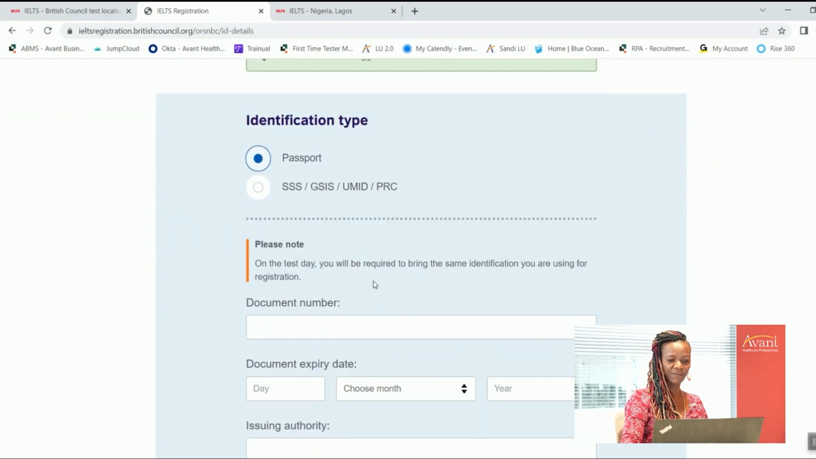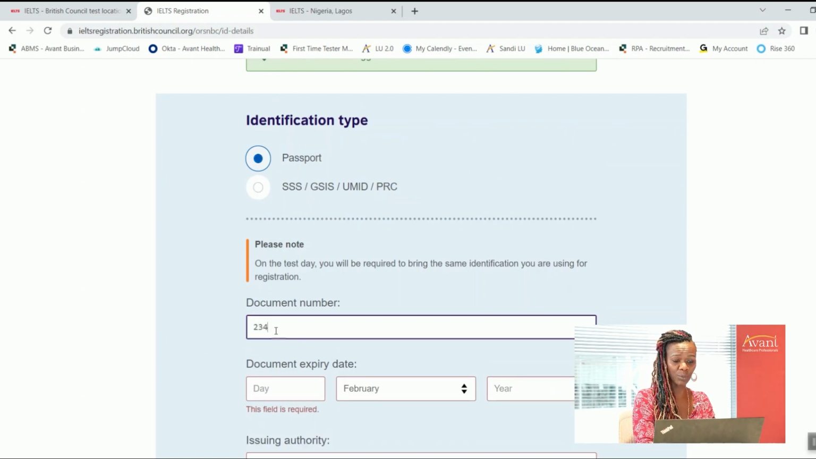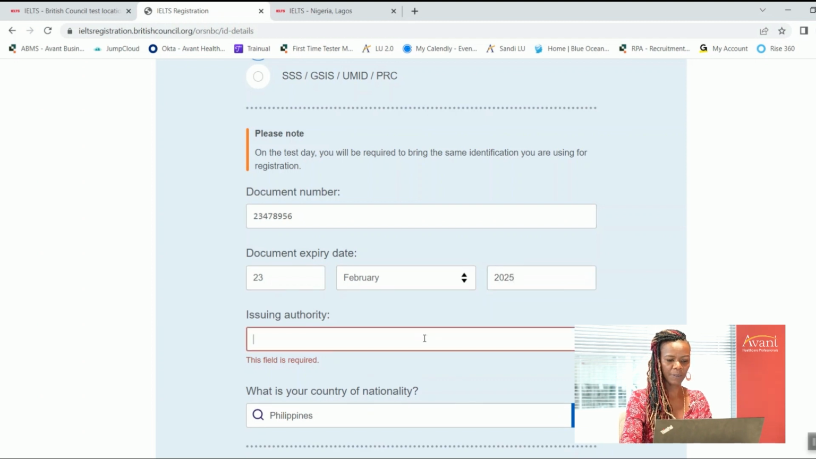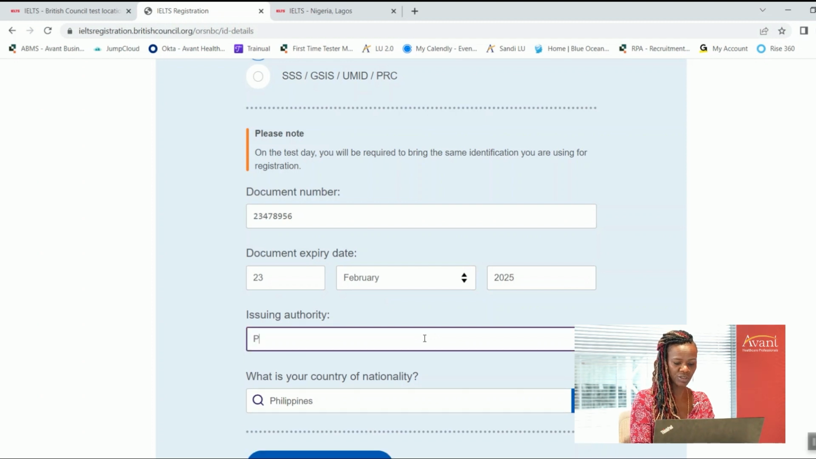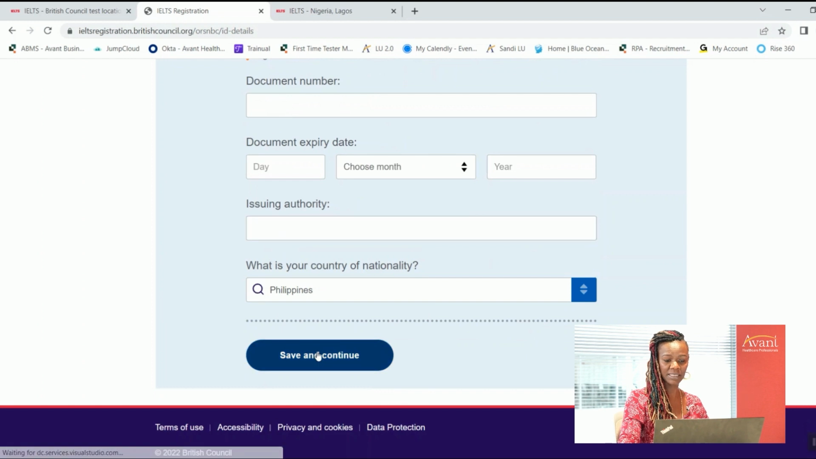Now it asks me for my identification type. If you're using a passport, you would select passport, and then these are some other options for ID types. Okay, so I'm gonna go ahead and select passport, and I'm gonna put my document number in. It asks for the expiration date starting with the day, so I'm gonna put that in as well. And then issuing authority, so what country is your passport, or was your passport issued? We're gonna put that. What is your country of nationality? And then you're gonna hit save and continue.